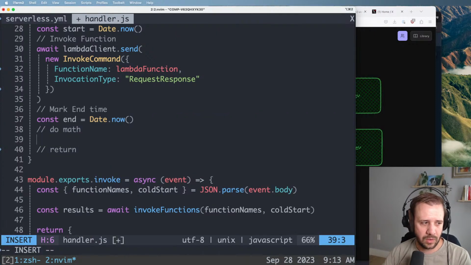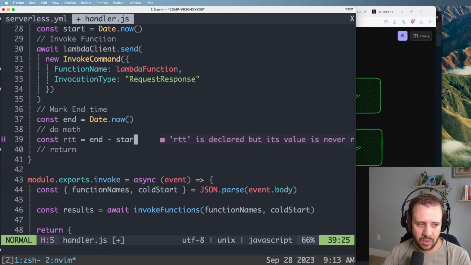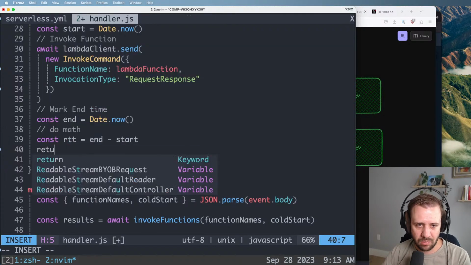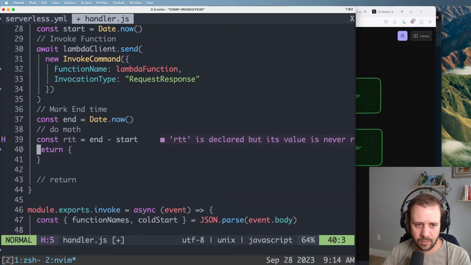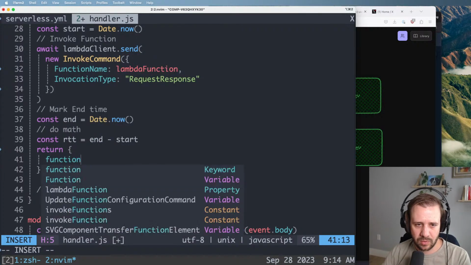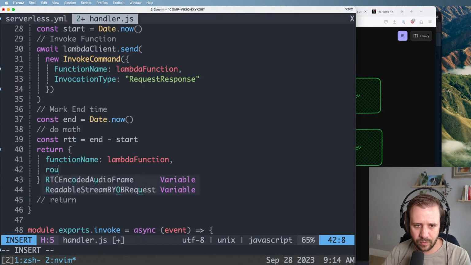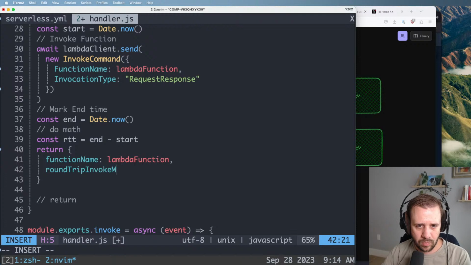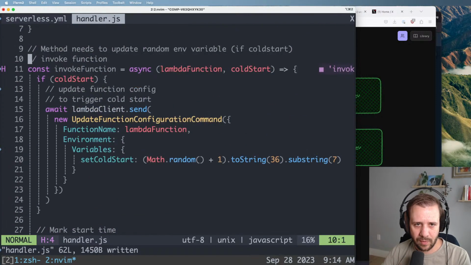Okay, so const round trip time equals end minus start. That sounds good. And then we just need to return the function name. Lambda function. We'll call it function name. I should be better about my variables. Okay. That looks good for now. We have this conditional, which is sweet.